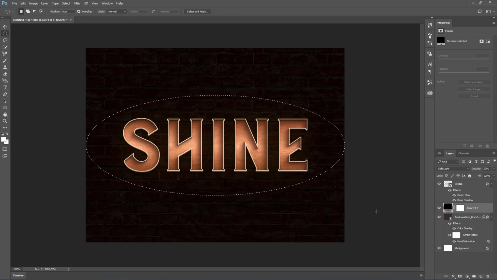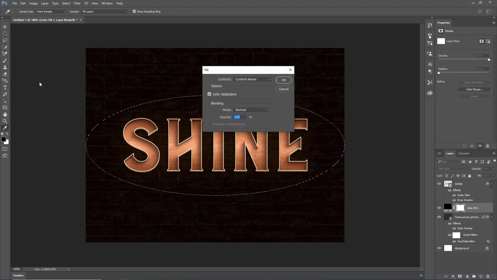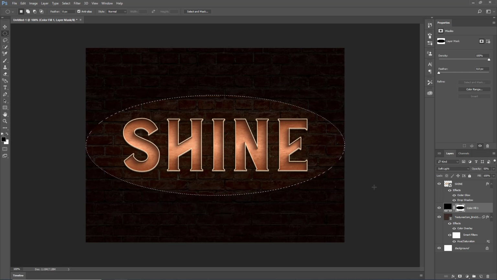Then, select the layer mask of the solid color fill layer, go to Edit, Fill, and set the contents to foreground color. Press Ctrl D on your keyboard to deselect the selection. Now in the Properties panel, set the feather of the layer mask to 90 pixels.